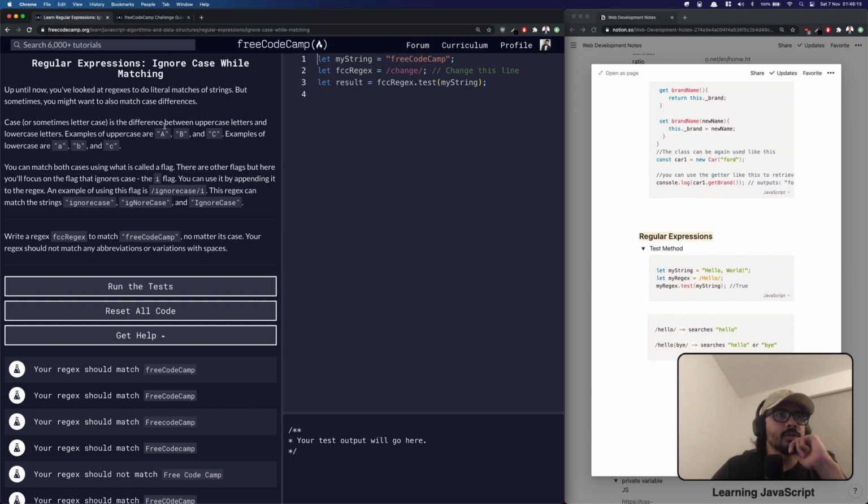Up until now, you've looked at regex to do literal matches of strings, but sometimes you might also want to match case differences. Case, or sometimes known as letter case. You can match both cases using what is called a flag. There are other flags, but here you'll focus on the flag that ignores case, the i flag. You can use it by appending it to the regex. An example would be /ignorecase/i. This regex matches the strings ignore case. Interesting.